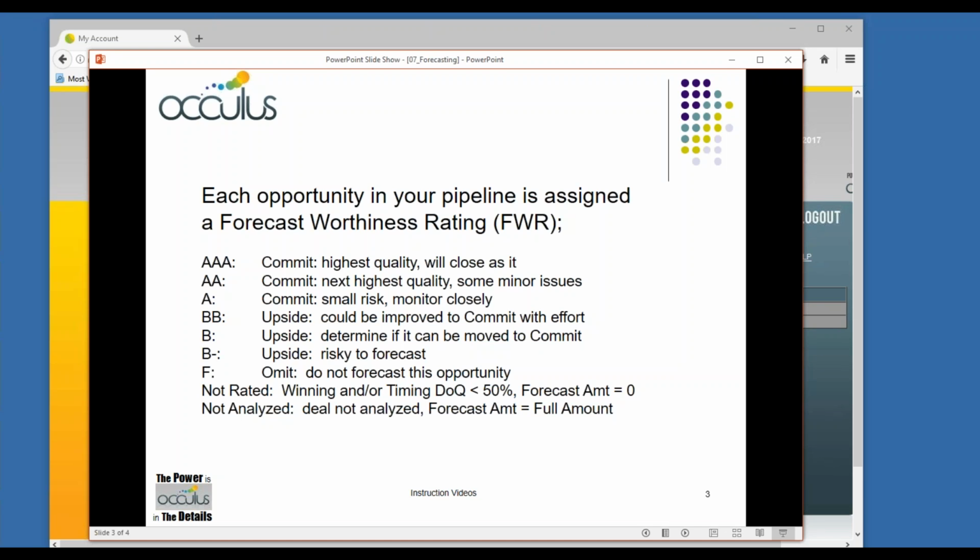And then the final group is not analyzed. These are deals that you don't need to analyze. One is because they're non-competitive, or it could strictly be a binary choice. The customer gets the funding, you'll get the deal. Occulus defaults that to the full amount because it assumes that because you haven't analyzed it, you're going to win the deal.